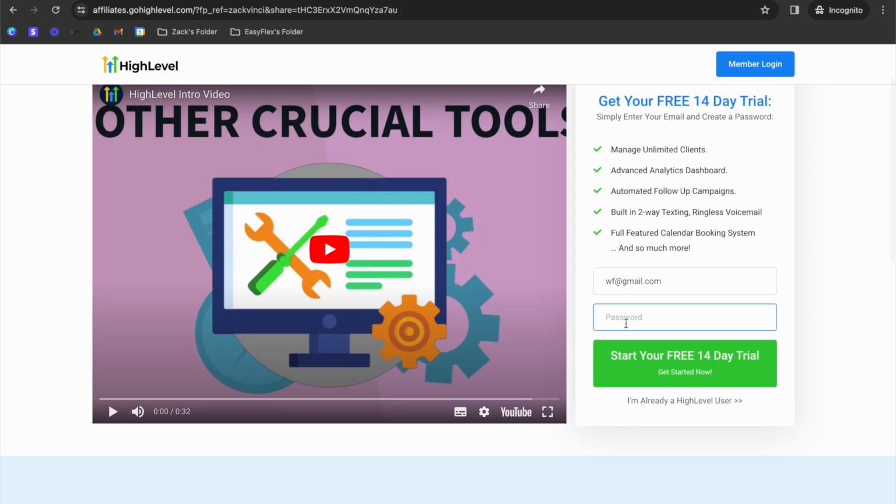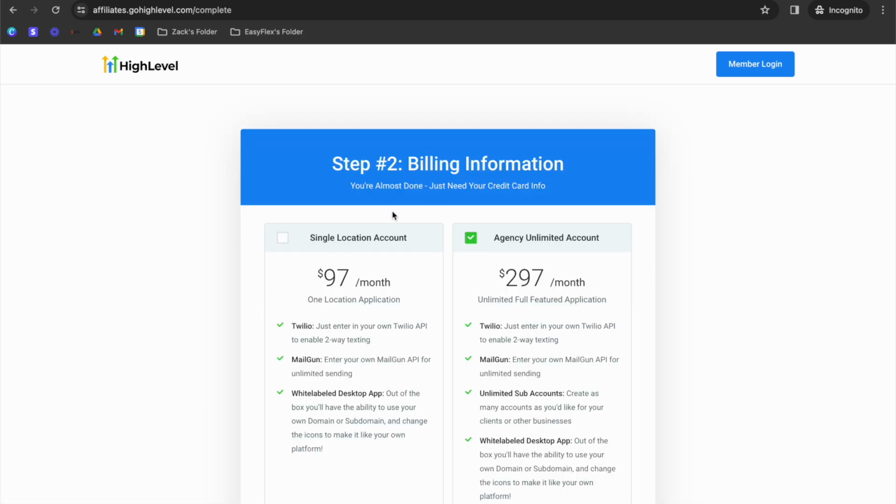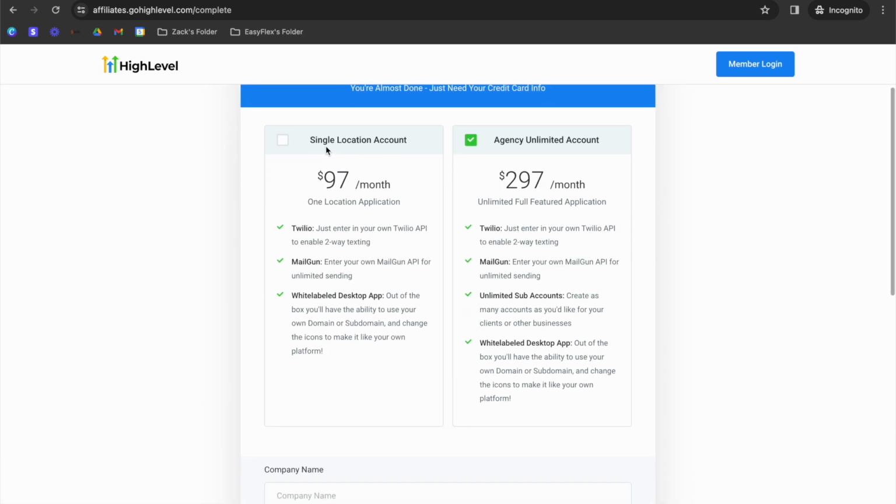Okay, random password. Then you've got two options. You've got the single location. This is if you're only running one location, one gym, then sign up for the $97. That's all you need. And if not, sign up to the $297, which is basically where you can have as many as you want.